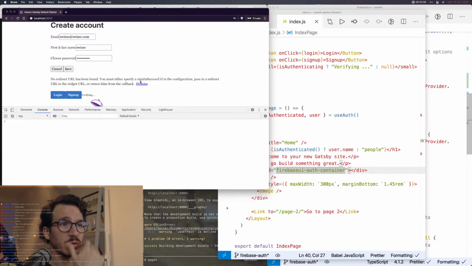So now you must either specify a sign-in success URL in the configuration, pass in a redirect URL to the widget URL, or return false from the callback. Nice. Yes, I will be live streaming every Monday around this same time.